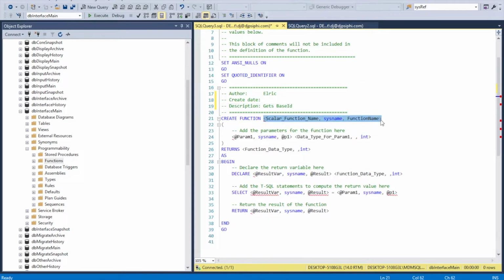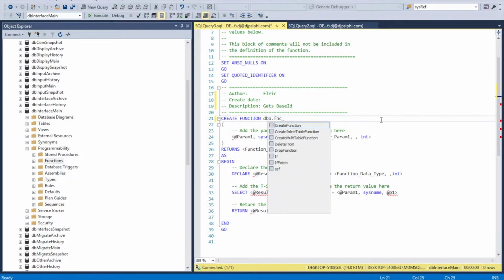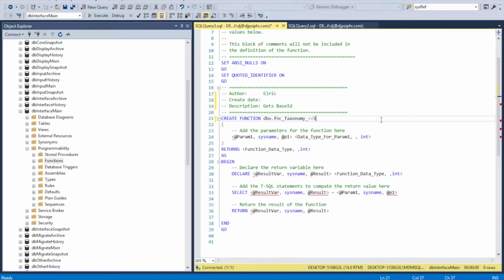So there's really a variation on a theme. I'm going to name these FNC for function, taxonomy for the larger area, so they're all grouped together. And then we will have the subject name followed by something else. In this case, we'll start with base. Actually, get base ID. And then we'll do standard because these are going to take specific parameters.